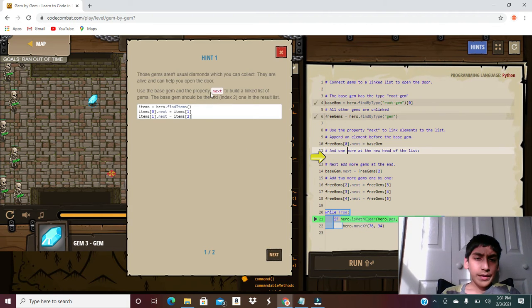Okay? Those gems are unusual diamonds which you can collect. They are alive and they can help you open the door. Use the base gem and the property next to build a linked list of the gems. The base gem should be the third or the second index of the result. So this is a linked list, item 0.next is 1, item 1.next is 2. I already talked about that.